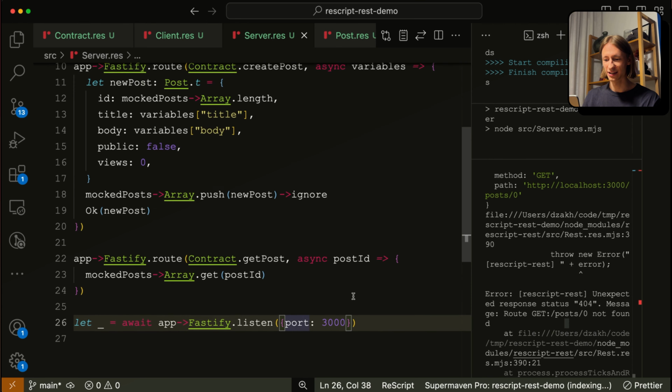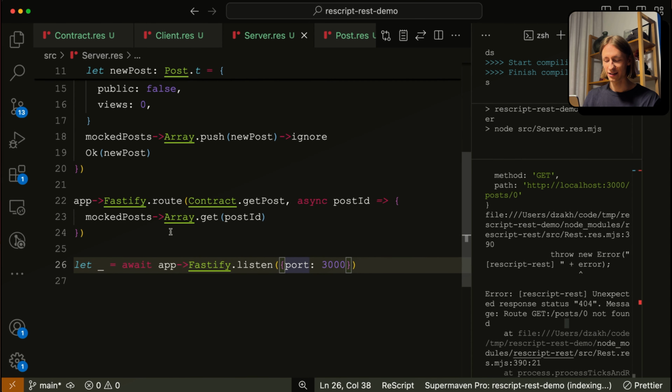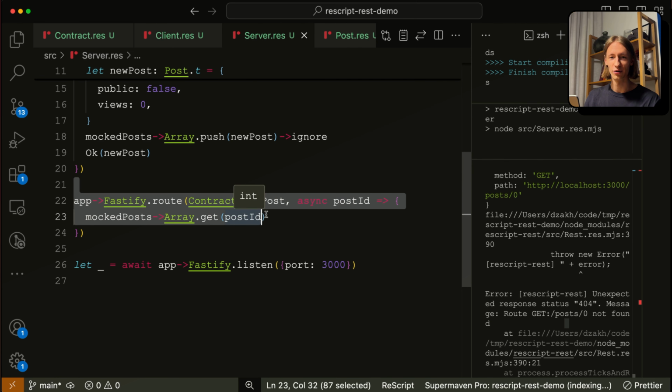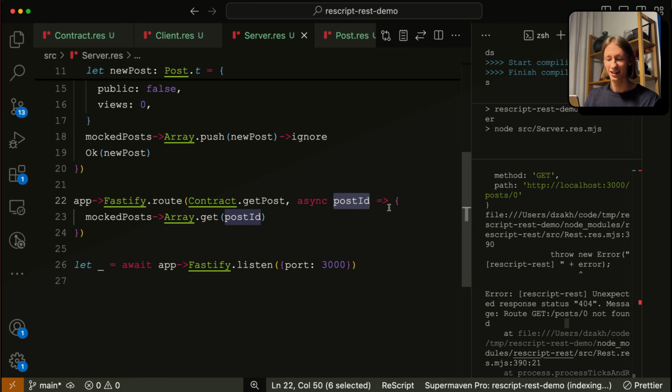So let's take a look a single time at our get post implementation, and this is super simple, because if you ever built a server API with ReScript, there are a huge number of lines to convert the request body to data you need to validate. Then you need to do the same when you do a response.